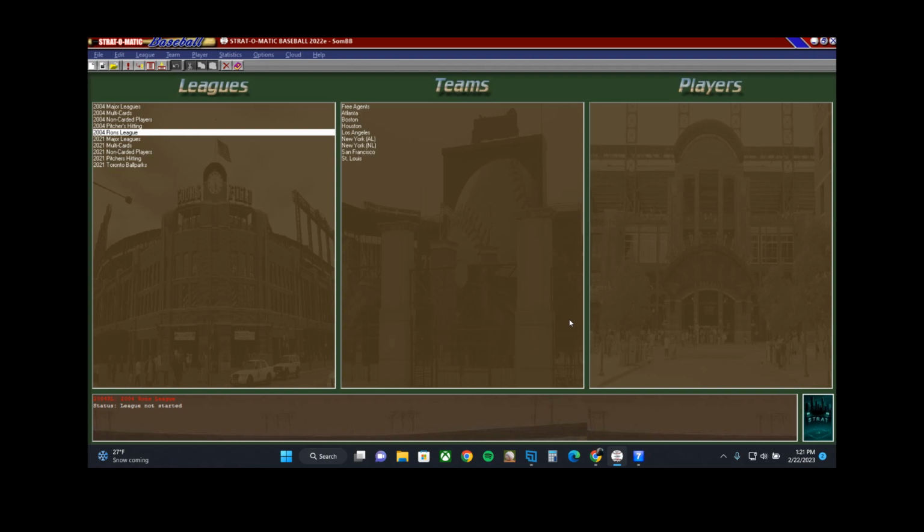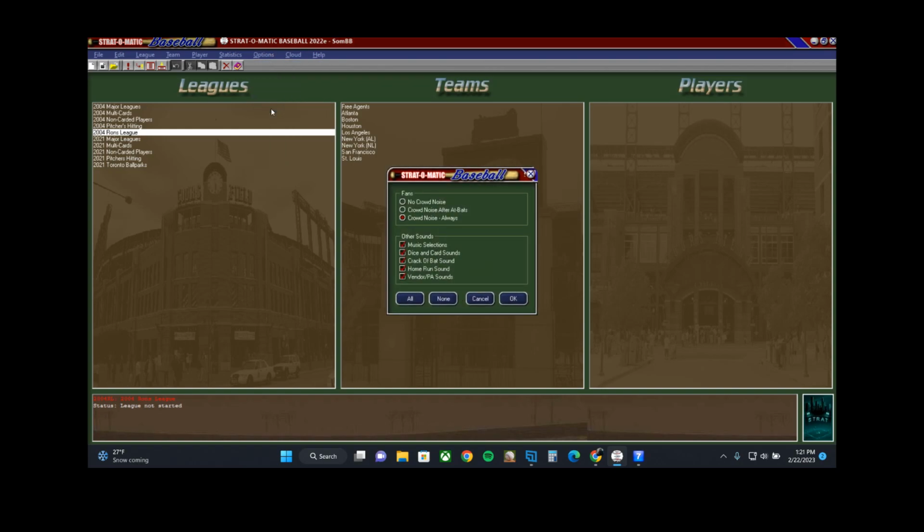What else am I going to show here? Options. Sound. No crowd noise. No musical selections. I just hit none. I don't want any sound with it. I'm playing a tabletop game. The ball roller makes sound for me. But you can't have crowd noise after at bats.